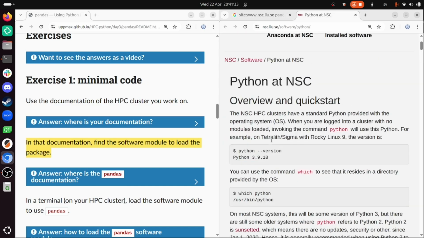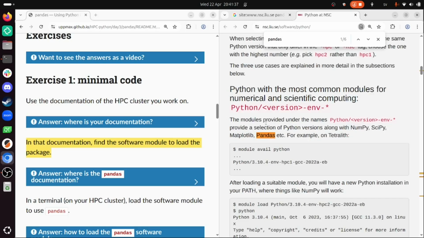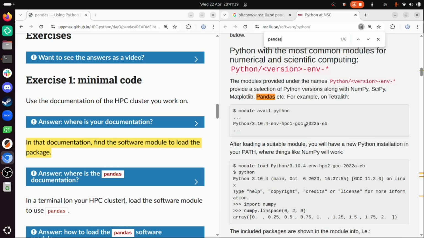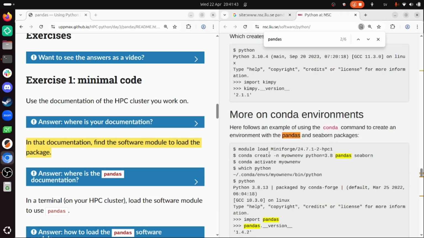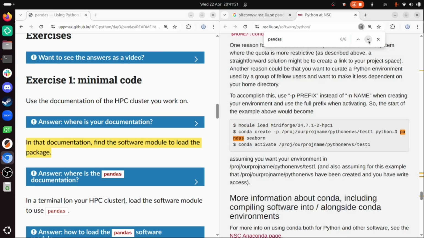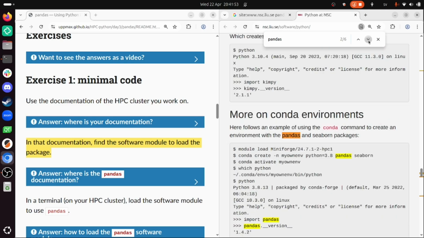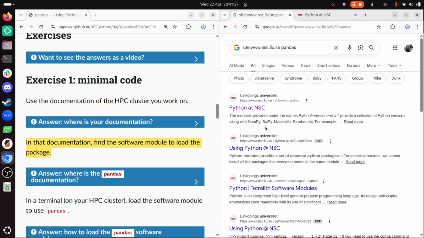Now I have a page here, and I'm going to press Control F to search for the word pandas. Here it creates an environment with stuff. That's not what we need. We want to find the modules for pandas. This does not seem to be it. Let's take a look at another hit.